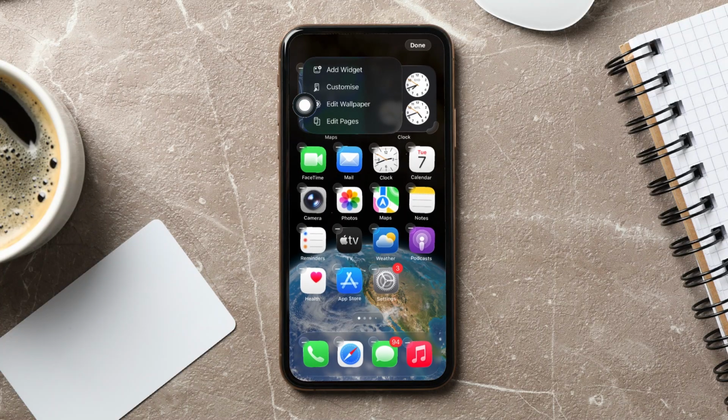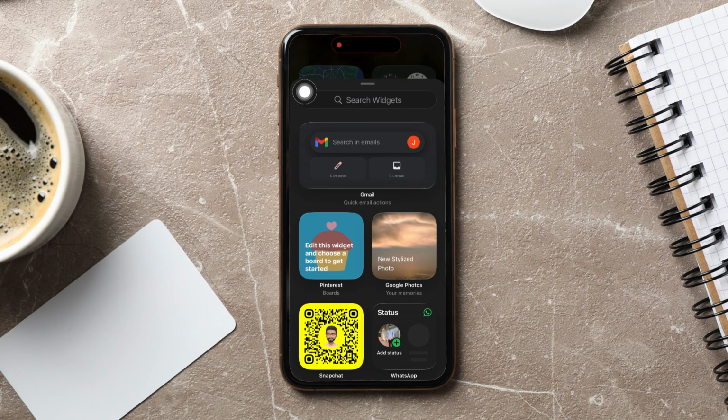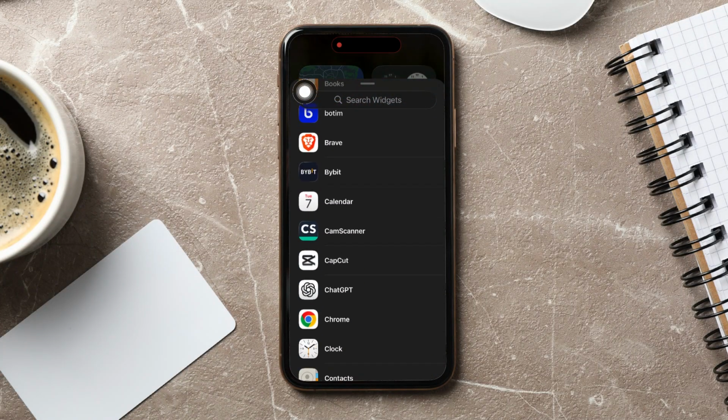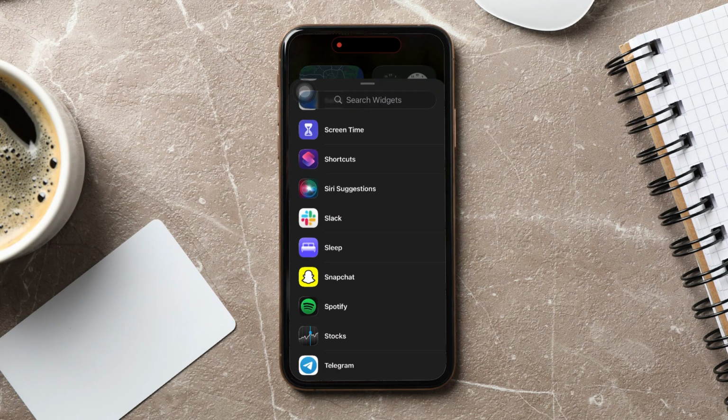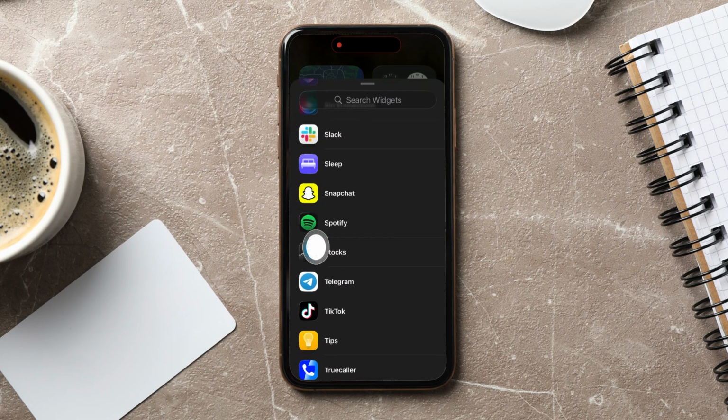From the drop-down menu at the top, tap Add Widget Options. This will open the widget gallery, where you can browse and add a variety of available widgets. On the widget screen, you can use the search bar for convenience. Scroll down the list of applications until you find and tap on Stocks.